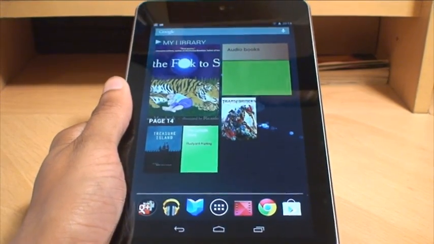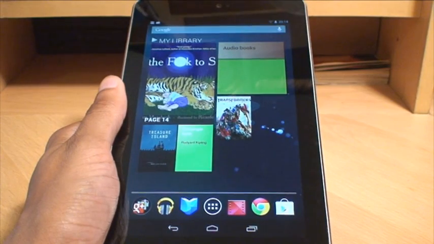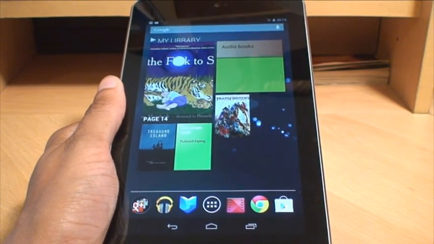Hi guys, it's Inam Kafour here with the Google Nexus 7 tablet. We're going to show you how to root this device, and you need to go through a couple of steps before we connect it up.